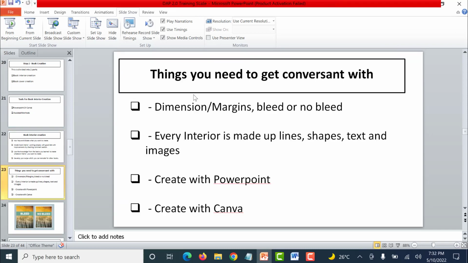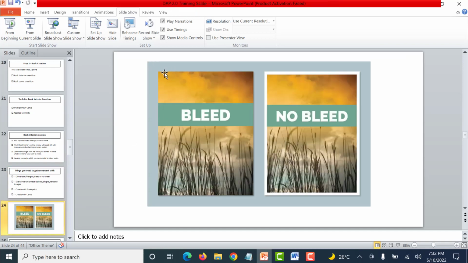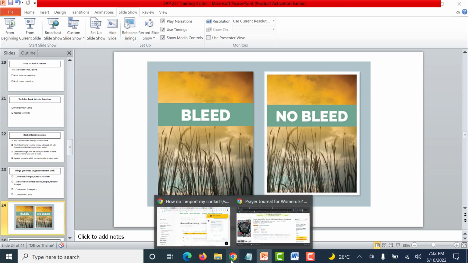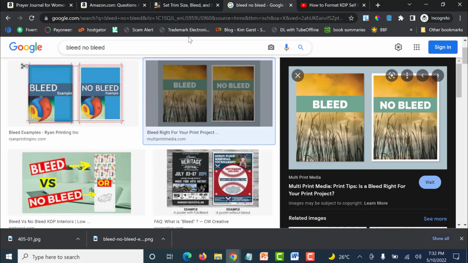Okay, so things you need to get conversant with. The dimension is the size, which is the length and breadth. This is the dimension, this is the width by length. So there are different dimensions, like 6 by 9, there's 8.5 by 11. Let me check, let me show you.